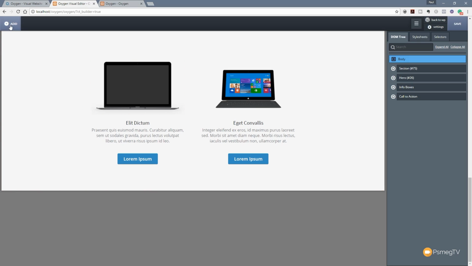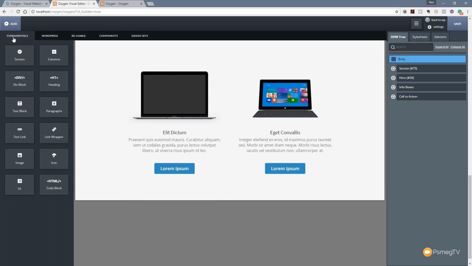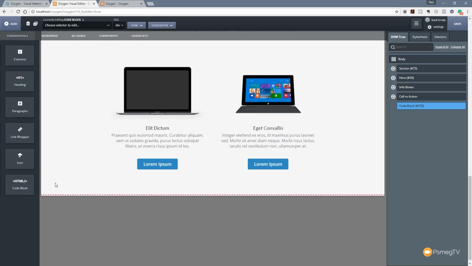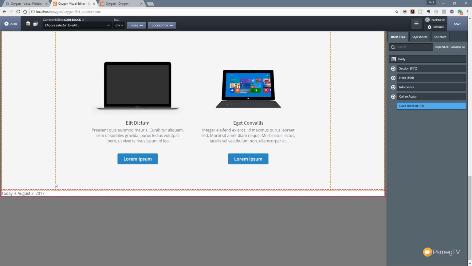So we just come over to the left hand side and click on Add. We're in the Fundamentals section, and what we're going to do is add an HTML block in there. Now, even though it says HTML, you're not limited to just HTML. You can use PHP code in there, or you can add JavaScript as well.